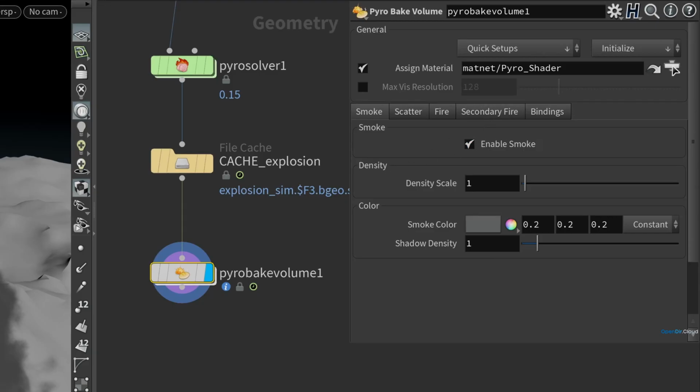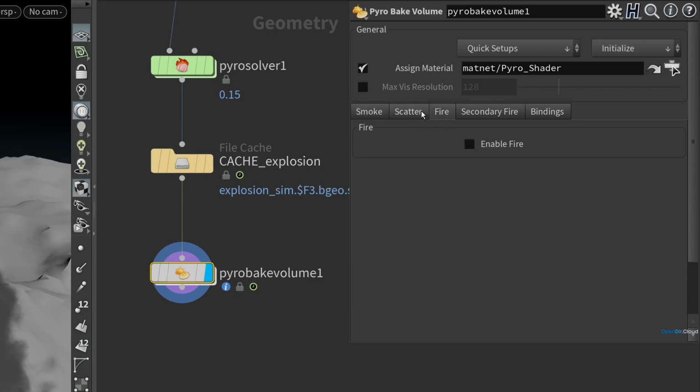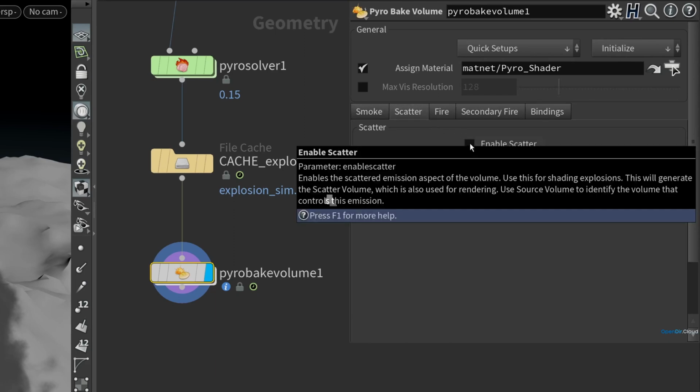So to turn on that flamey emission, let's go to the Scatter tab. You don't really need to worry about the fire or secondary fire tabs for this. We're going to do all our work on the Scatter tab and Smoke tab. So let's turn on this Scatter option.